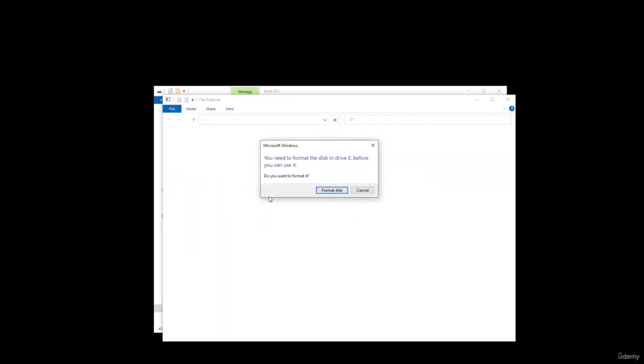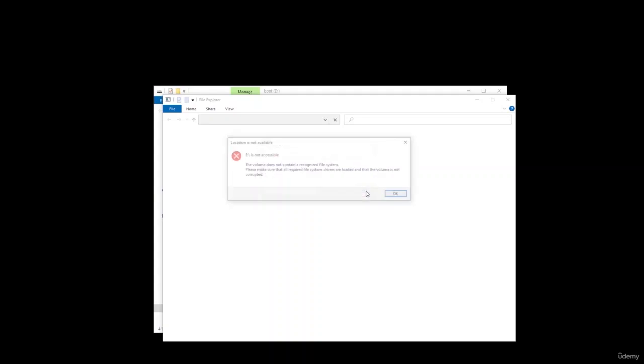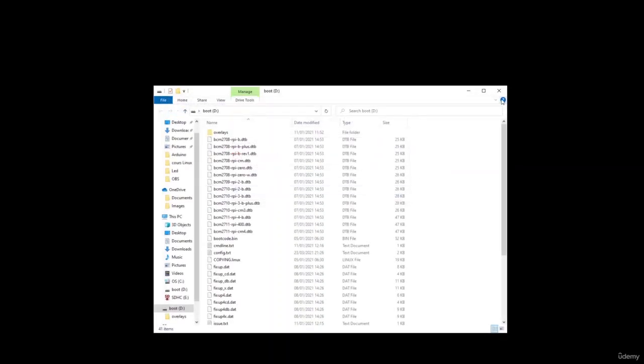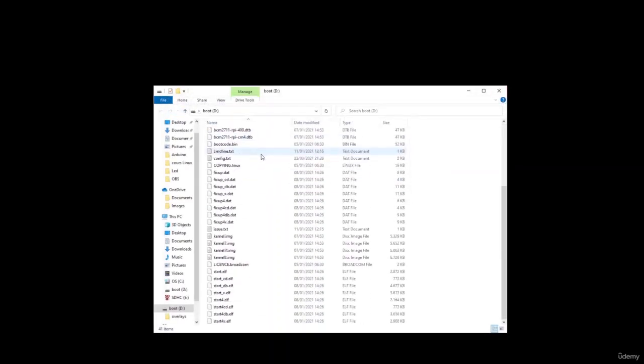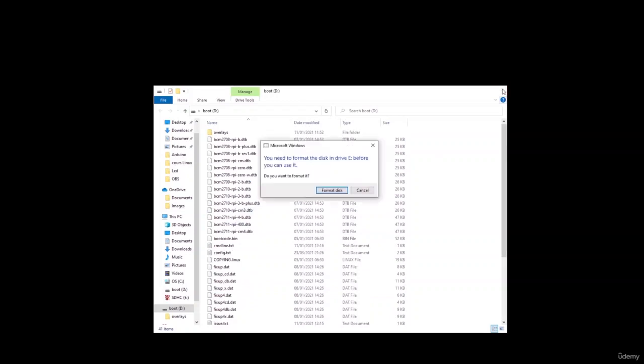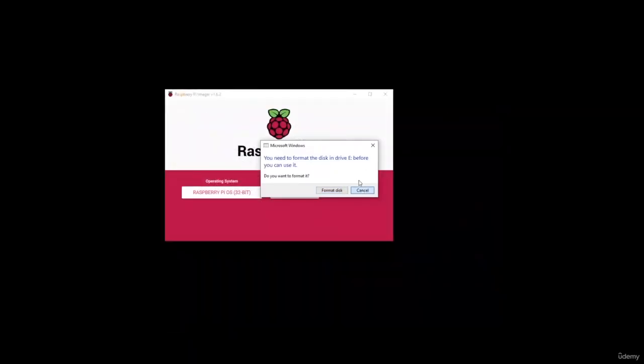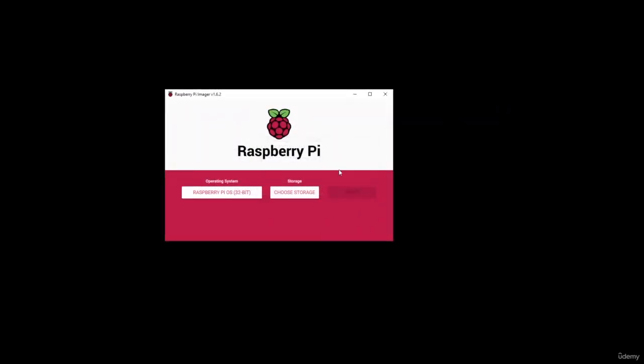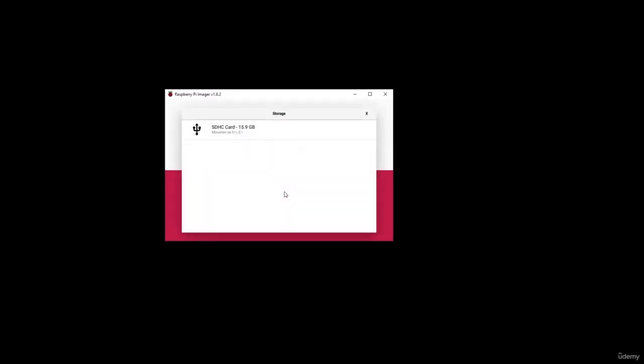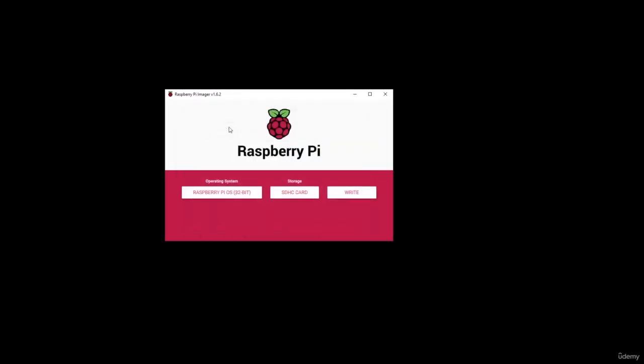Maybe that's going to open something like this. You don't care about that, you just close the windows. You can see I already have stuff on that. I'm just going to close it, and I'm not going to format anything for now. Then I'm going to click on choose storage and choose the SD card here, and you have the SD card.